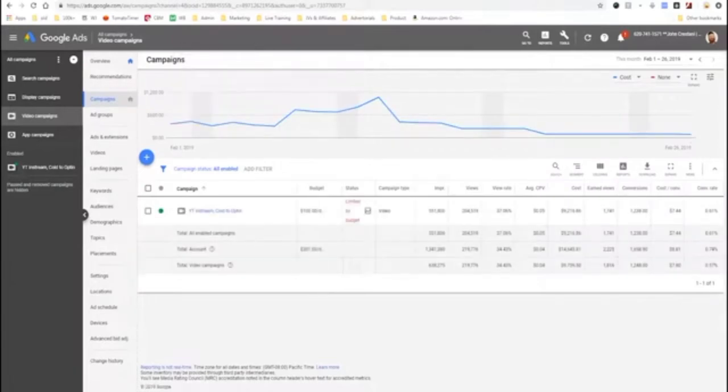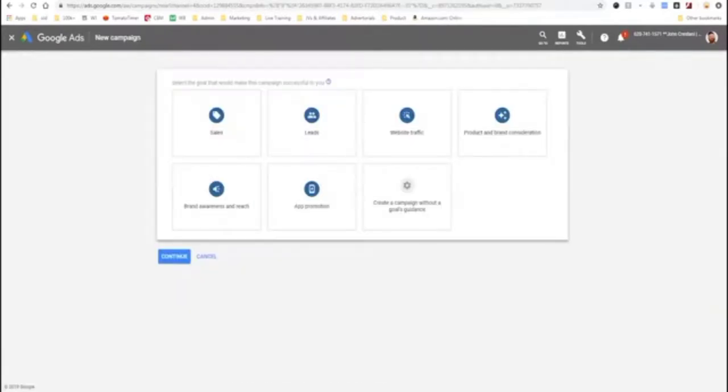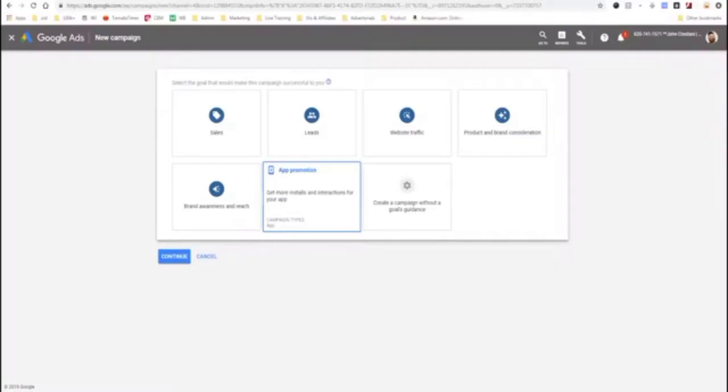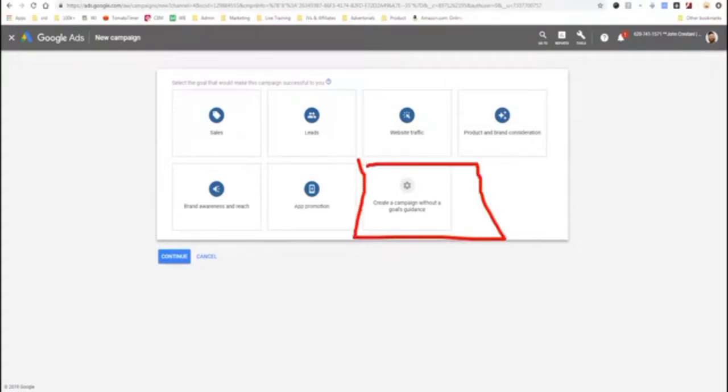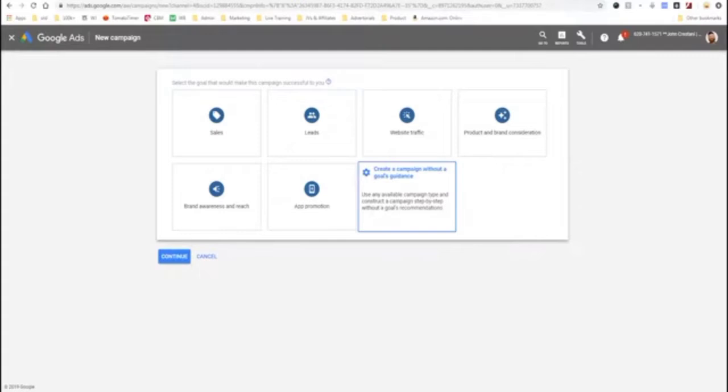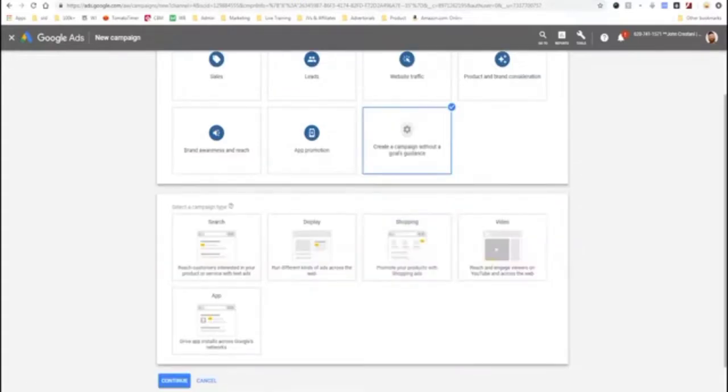Now, what we'll click on is this plus icon. See where it says plus? This allows you to create a new campaign. And we'll just select New Campaign. You get a lot of different options, and these options have been changing a lot recently. See sales, leads, website traffic, product brand consideration, ad promotion, etc. They keep changing the interface in Google Ads. It's kind of mind-numbing, but what I always default to is create a campaign without goal's guidance, okay? Because I'm just going to show you exactly how to do things. So you click there, and it will give you all the options.